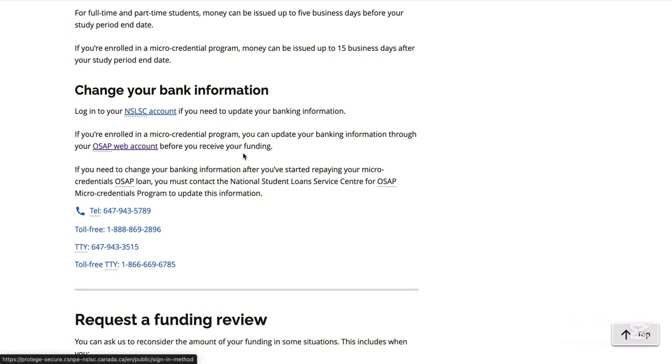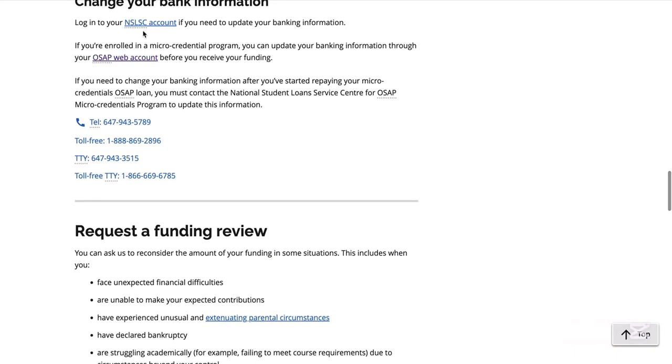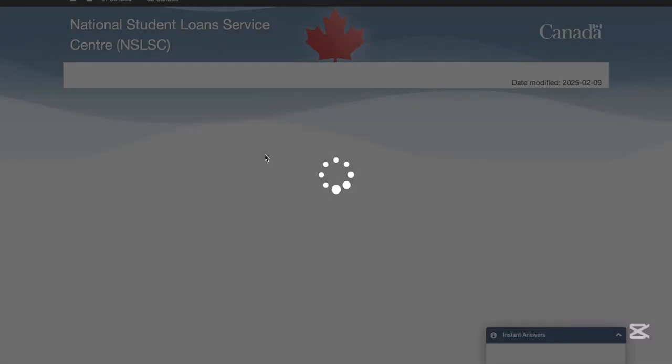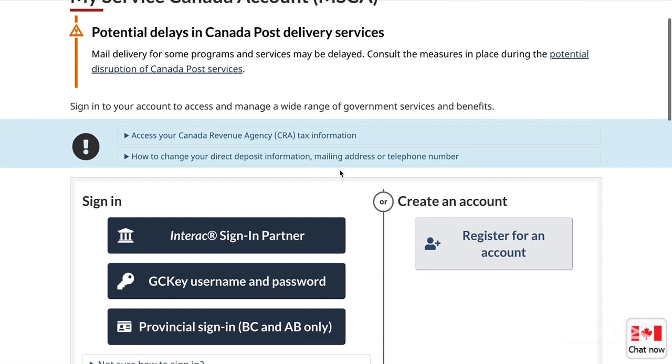And this is how you can apply for the National Student Loan. If you don't already have an account, you can go ahead and register for an account, or you can sign in with your bank account through a partner, or you can use your CGG username and password if you already have an account. And that's all on how to apply for OSAP.